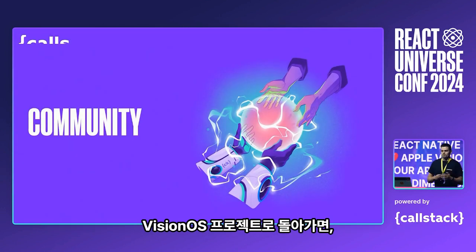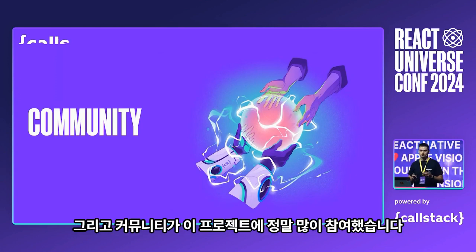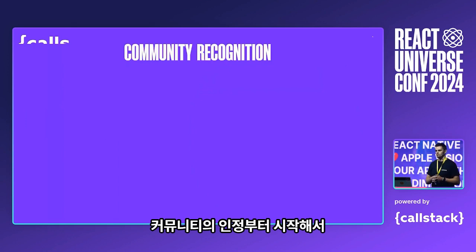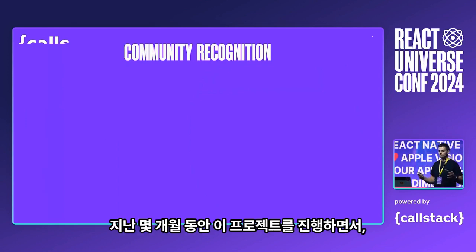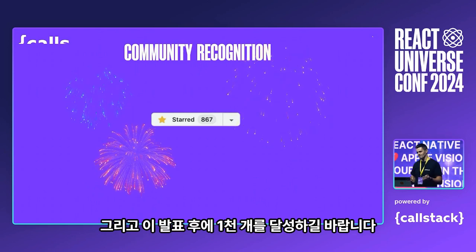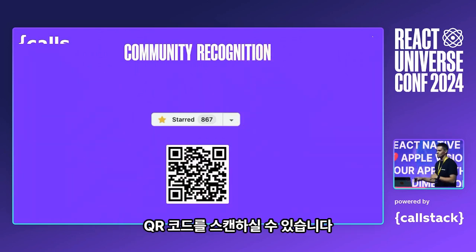Going back to the VisionOS project, building things in the open is great, and the community got really involved in this project. Starting off with the community recognition. Over the past months of working on this project, we've managed to get over 850 stars, and I'm hoping to get to 1K after this talk. You can scan the QR code.